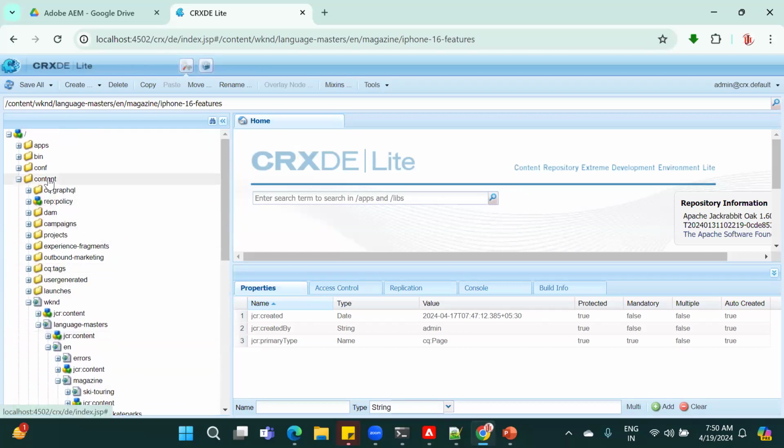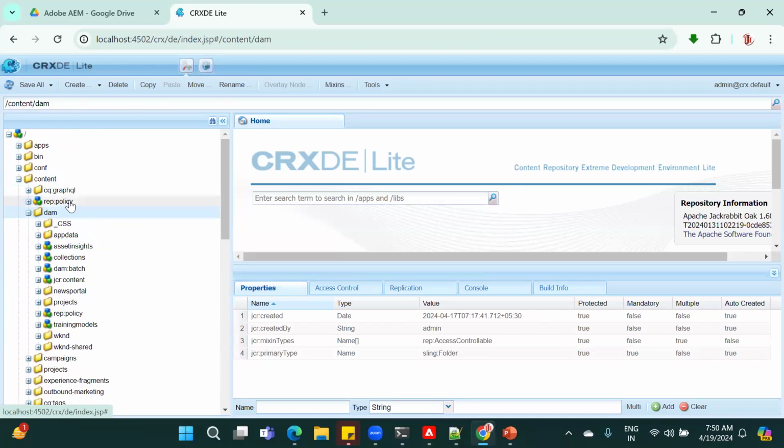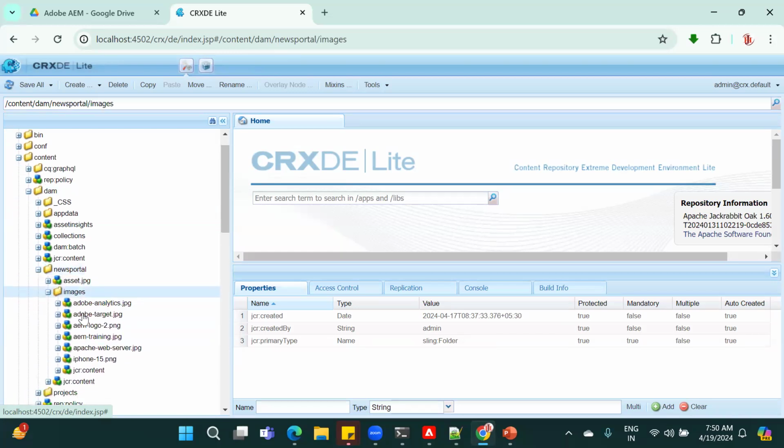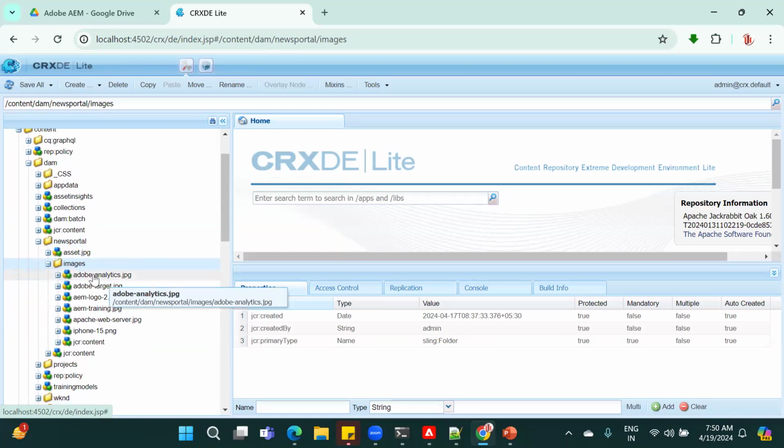Even we have uploaded one image. All the images, documents, and videos will be stored under the DAM. The full form of DAM is Digital Asset Management. Check this location. Content slash is the root folder, and inside content is the dam folder. Inside the DAM, we have created the news portal folder. Inside news portal, images is a folder, and here we have uploaded these many images: Adobe Analytics.jpg, Adobe Target.jpg, and Adobe AEM logo. These are the different images we have uploaded into the AEM server.